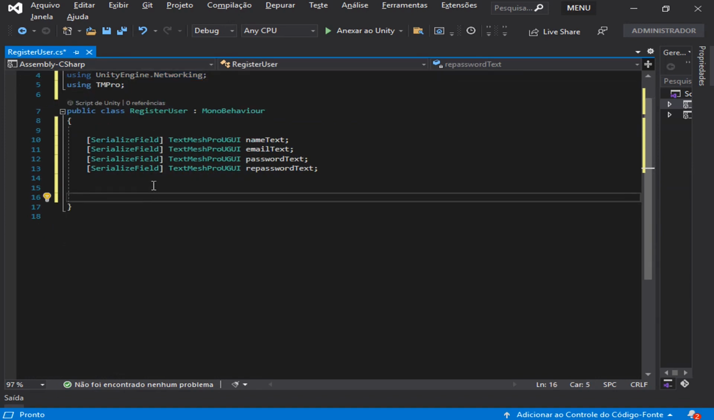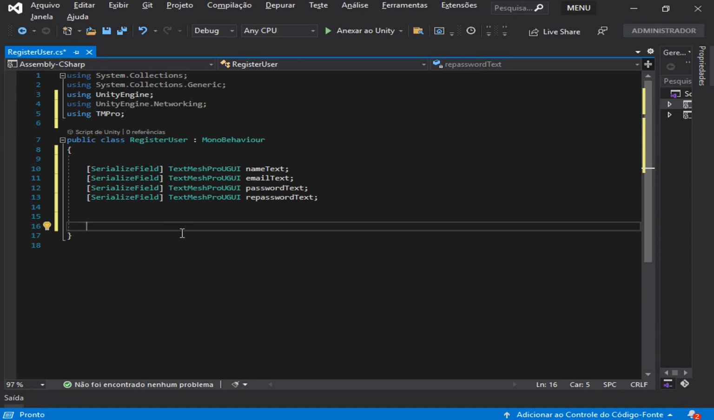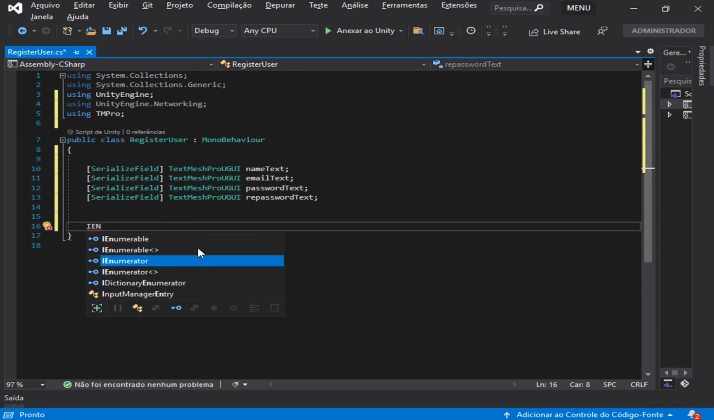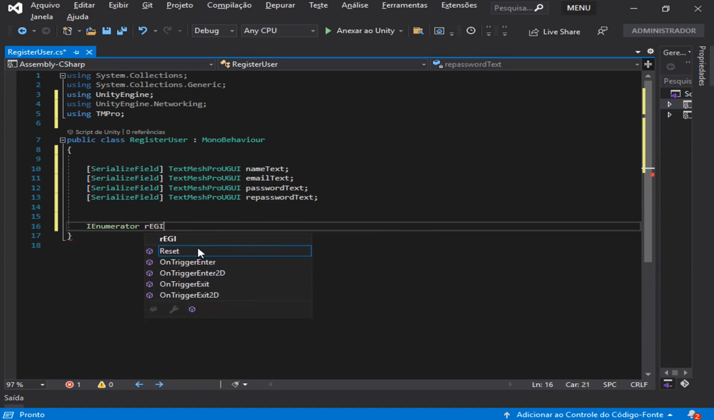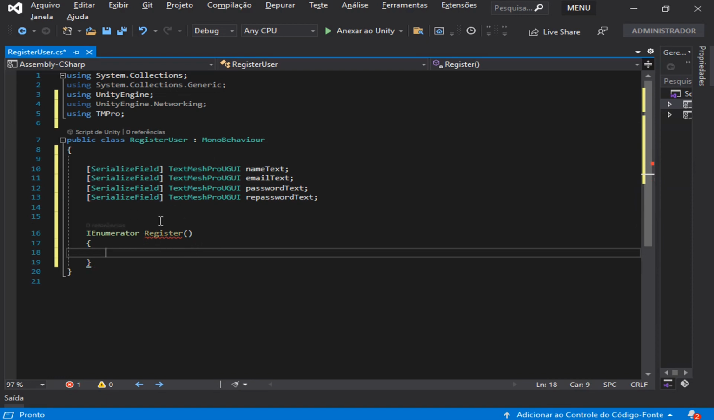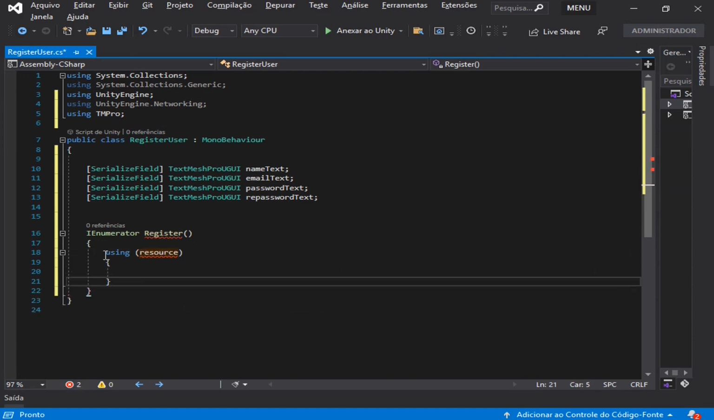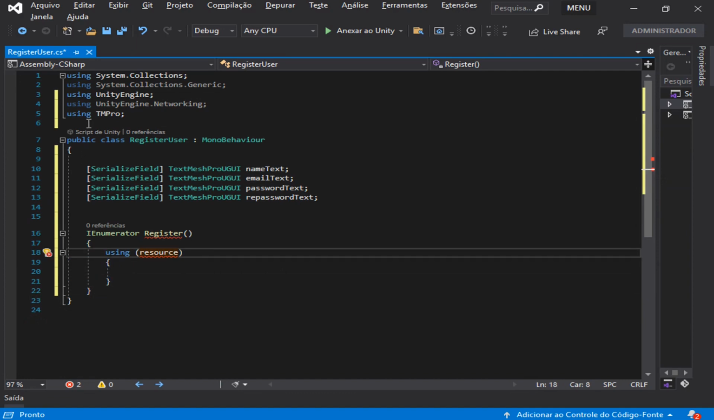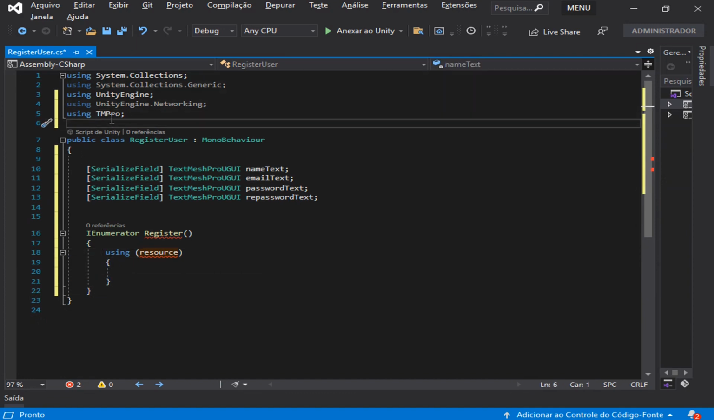Networking is a good practice to create an enumerator for our networking code, because this code will be asynchronous, and Unity has this enumerator that we can imagine as a promise. And it uses this using statement here.